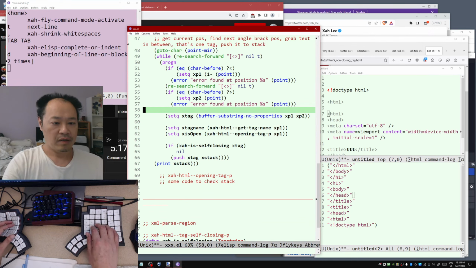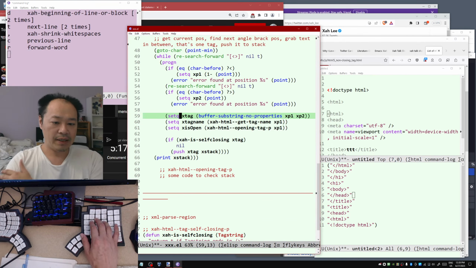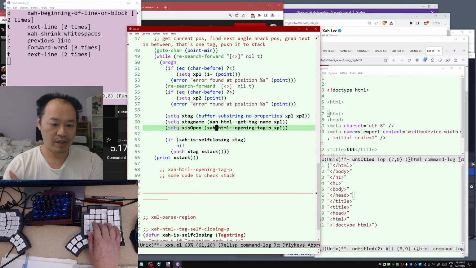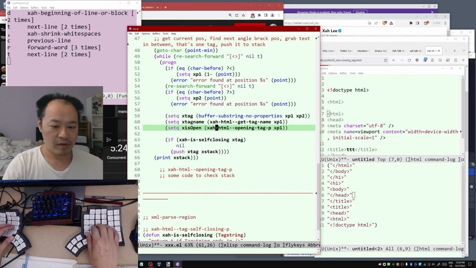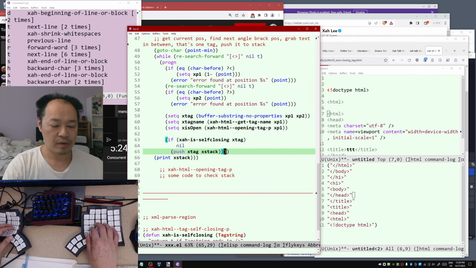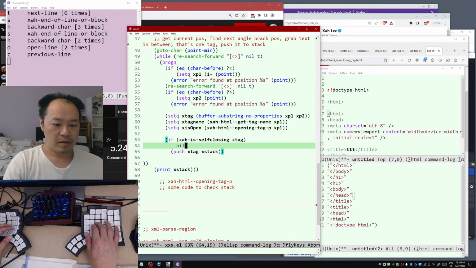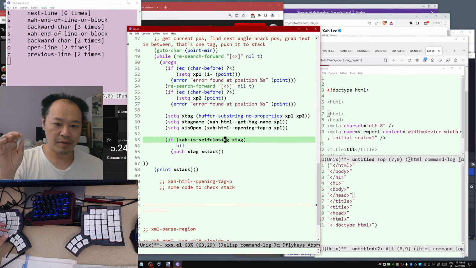So now we get the tag name, and we get whether it is open. Yeah, so that's what we want. Fantastic. First of all, if it's a self-closing tag, then we don't push to the stack. Otherwise, we do push to the stack.